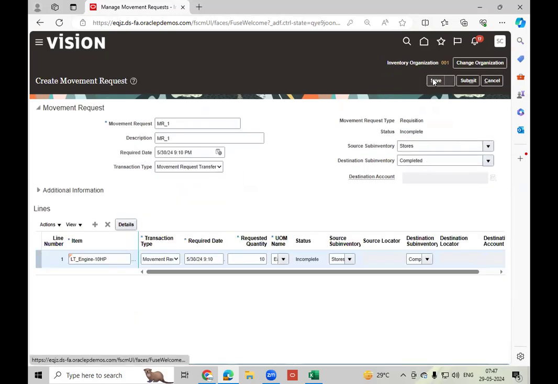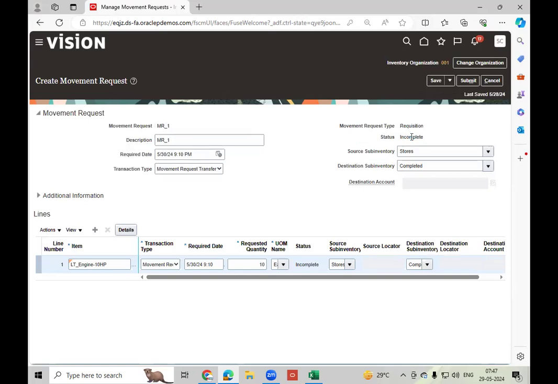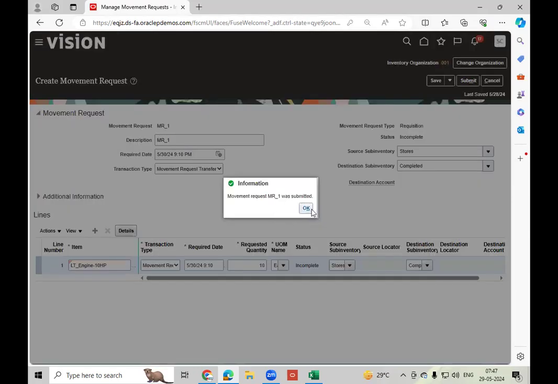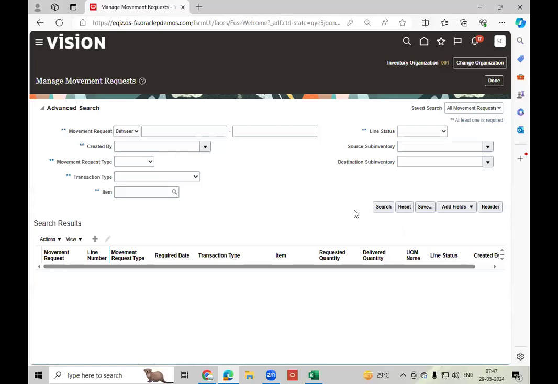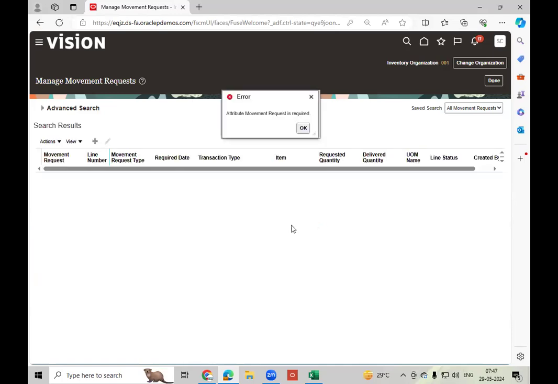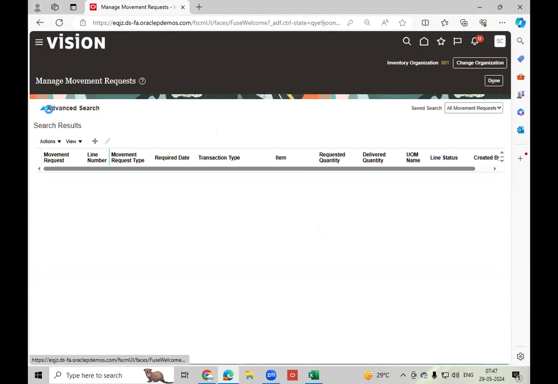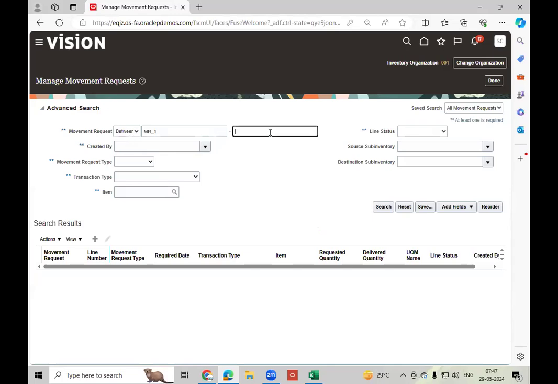And next, save it. See, now it is in incomplete status, right? This one. When you submit, click on submit. Now you can search for whatever movement request was submitted. The movement request is required. Okay, from and to both you need to select here.